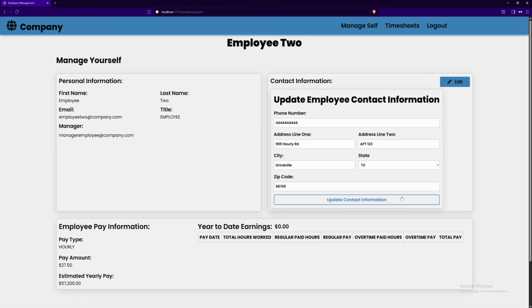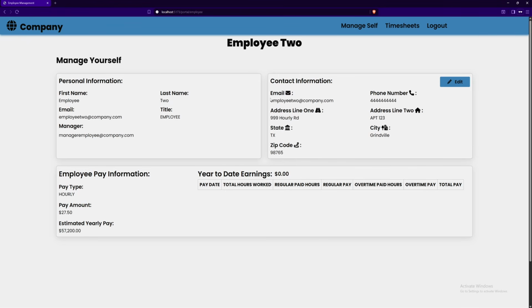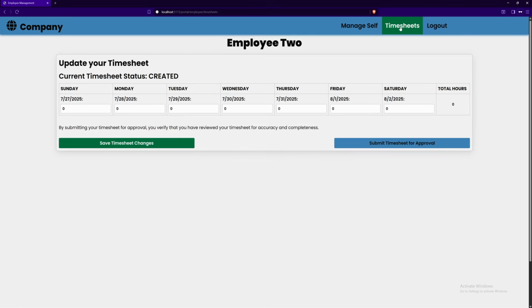Now we can click update contact information, and you'll be able to see that that information got set up. Now the primary functionality of the employee will be found whenever you click on the timesheets link in the navigation bar. Here in the timesheet portal, the employee will see their current timesheet and the hours that they have accrued this week. The employee can come in and input the number of hours that they worked on each day and see the total number of hours on the right side of the table.